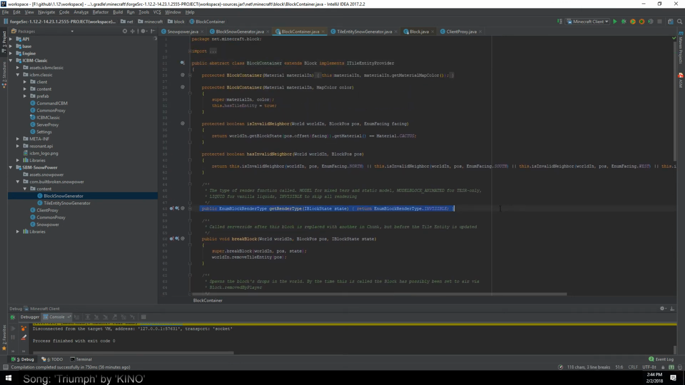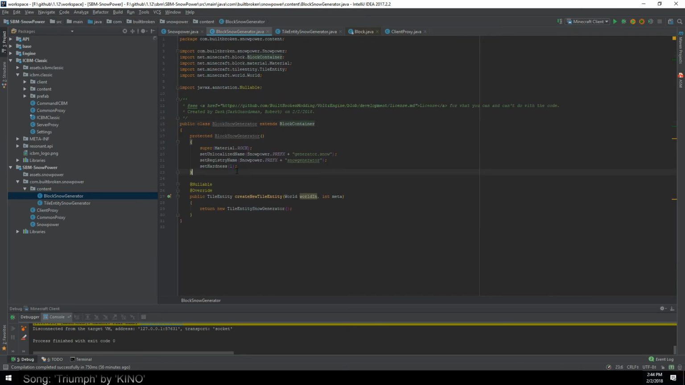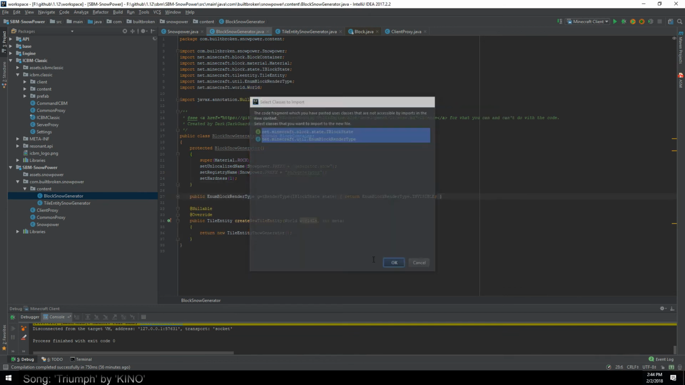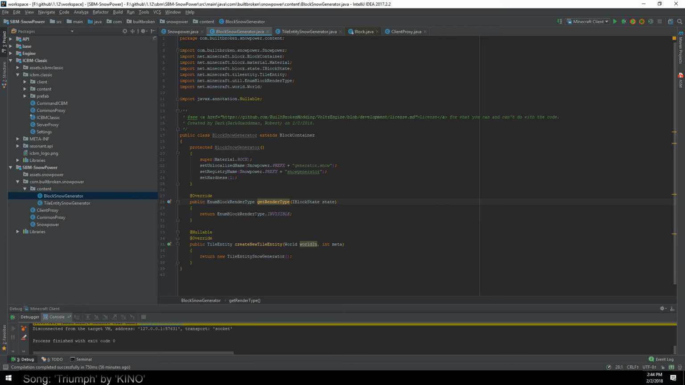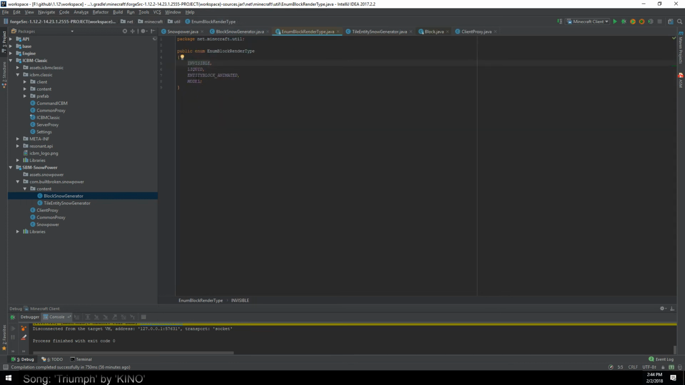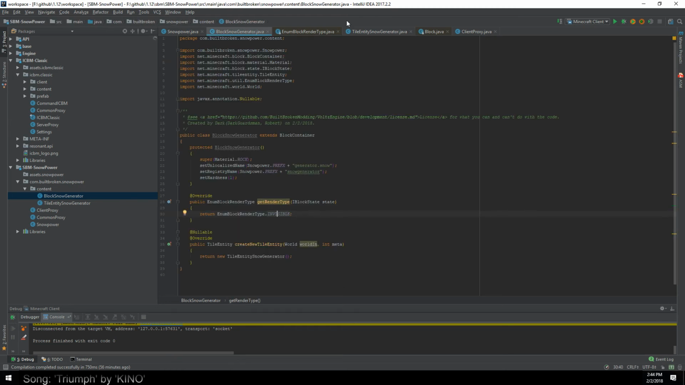For some reason, block container returns invisible, and I think this is because of how tethers are used. But you want to override this method, and because we're going to actually make a texture on this, we want to use, I believe, either model or entity animated. It'll actually tell us if we go and find the super method of this. So if we go super.getRenderType, it should tell us.